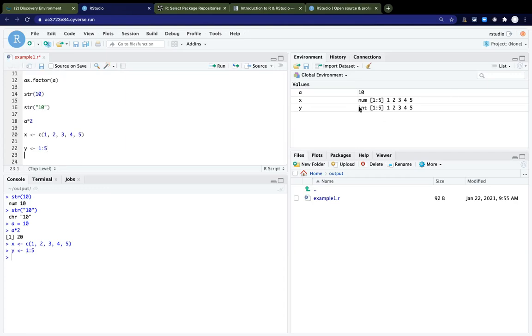Okay, this is interesting. So X was created as a number, and then Y was just created as an integer. So 1, 2, 3, 4, 5 comes in as a vector as an integer.